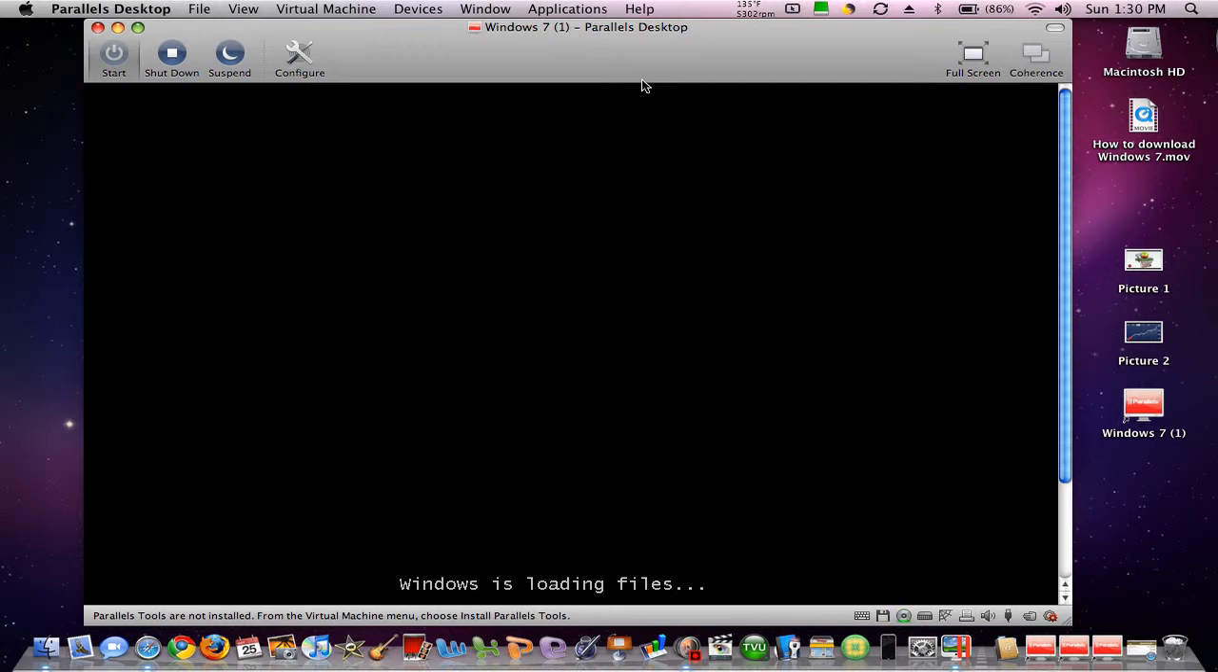Now here's the part that I like about a virtual machine. Like I said, you can use Mac and Windows at the same time. So while Windows 7 is being installed, you can launch some other program. Oh, there we go, see the setup starting up and everything.